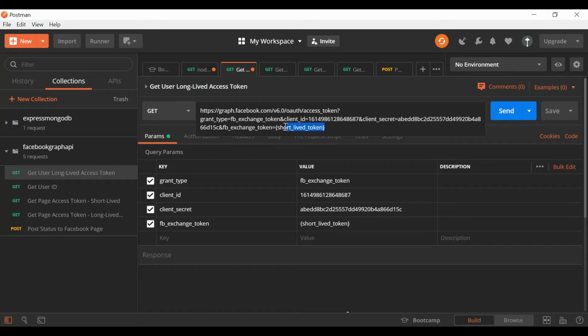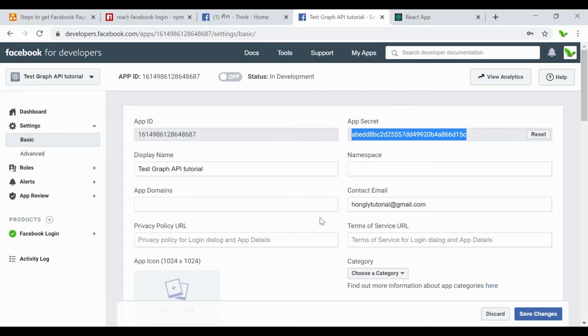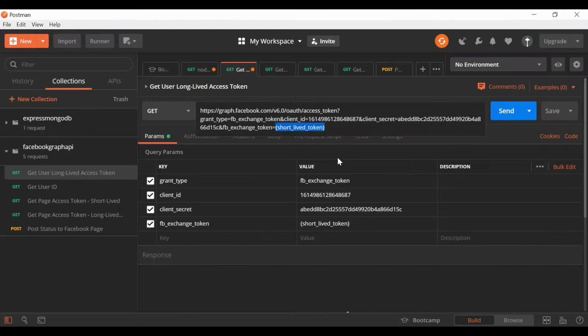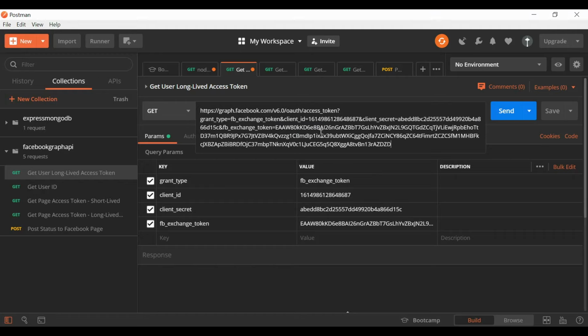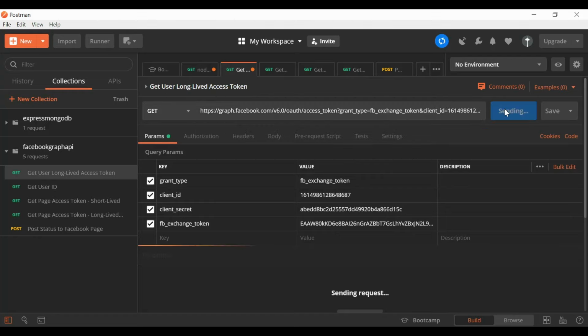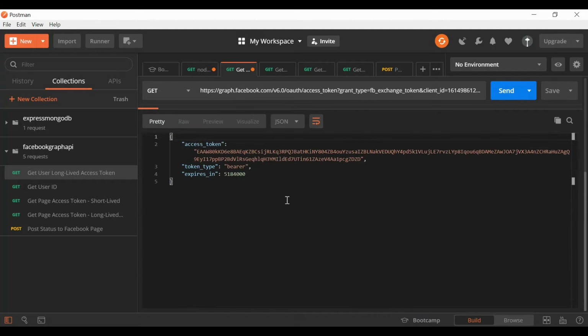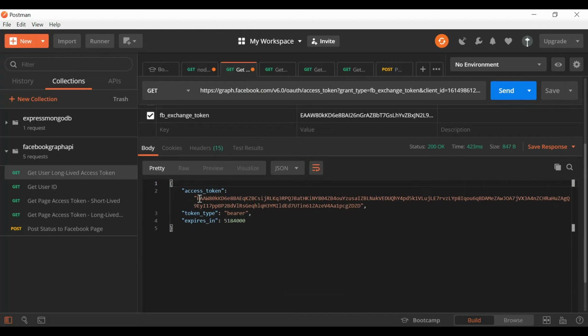So the final one here is to get the user short life token, which is the one that I just showed you here. So I'm just going to copy it right away from React and paste it right here. So that would look something like this to actually get the user long life access token. So when I click on this button, let's see if we actually get it. So here we go. This is the user long life access token.